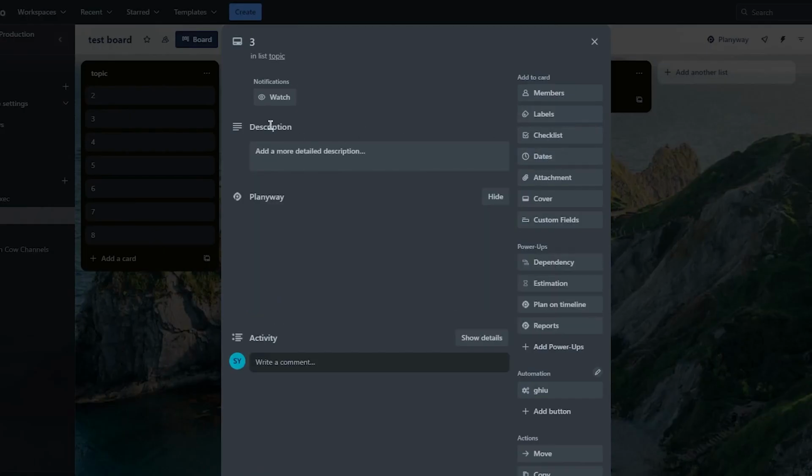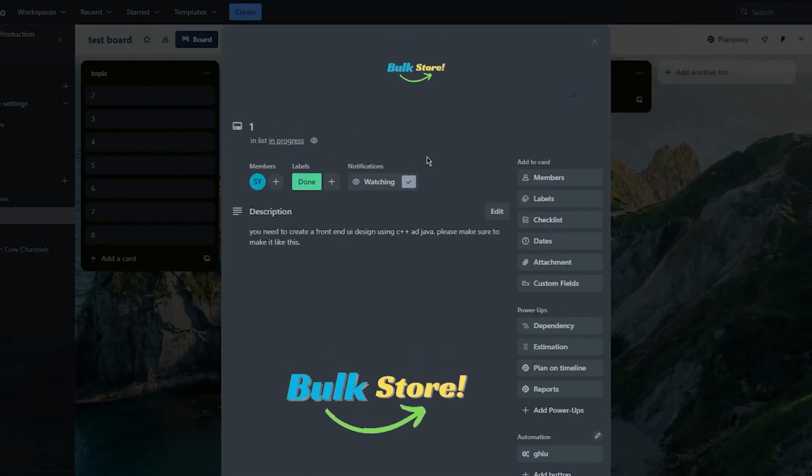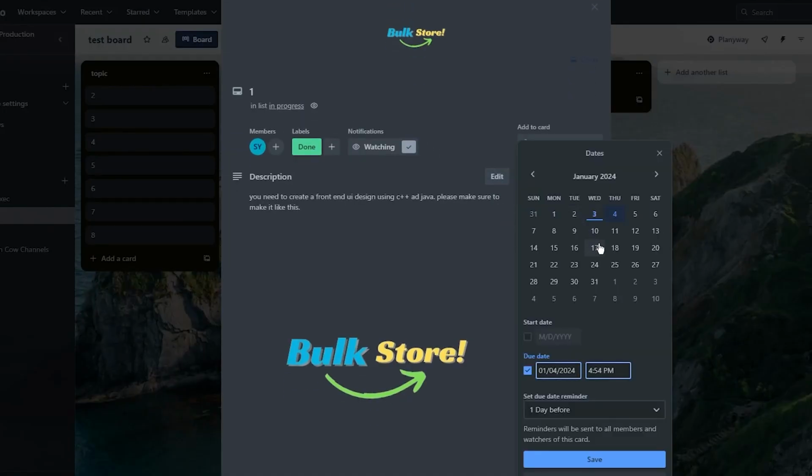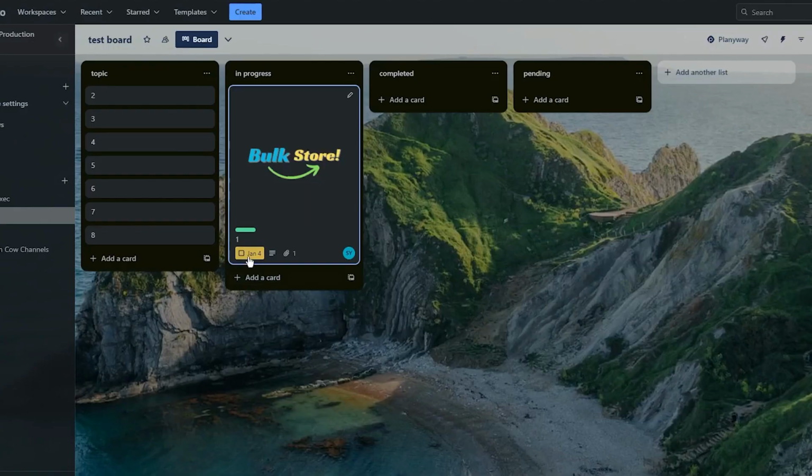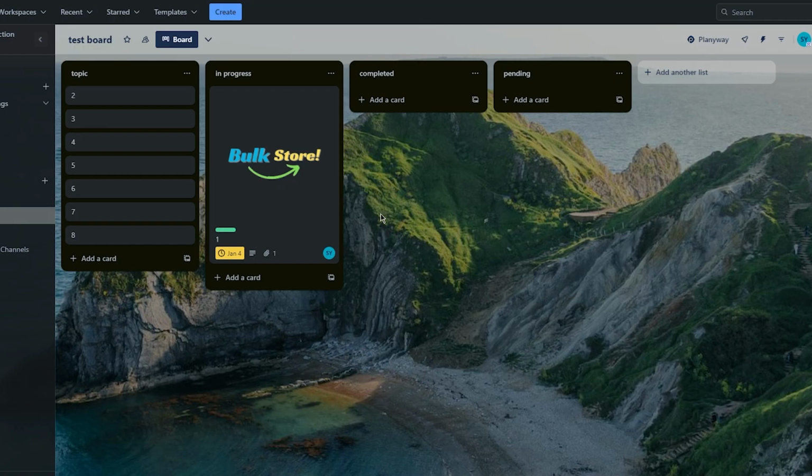Now the best part is that you can also give it deadlines. So you're going to go on dates, and let's say I'm going to give it this deadline, right? So it even tells you that it's due soon. The card is due in less than 24 hours. If you're done with it, you can simply click on it, which says the card deadline date is done, or else you're going to keep it like this. And yeah, that's the basic board components.